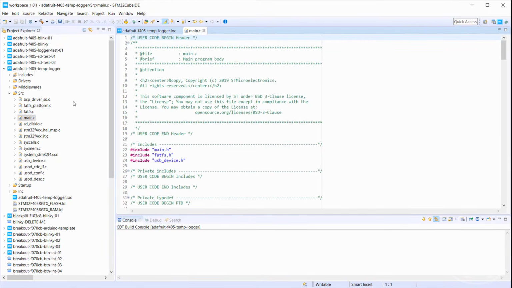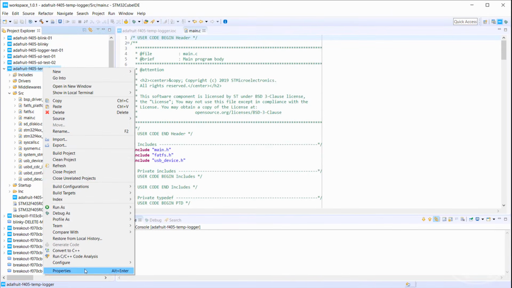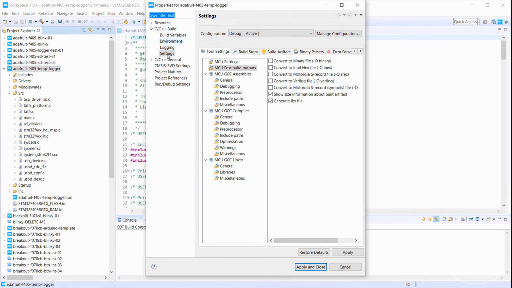Save and generate code. Right-click on the project and go into Properties. Enable the generation of the binary file, just like last time.